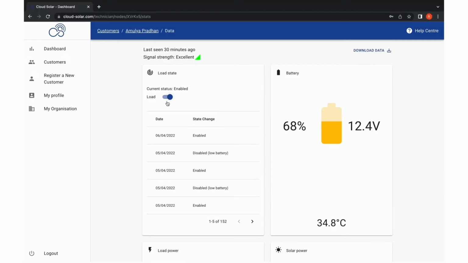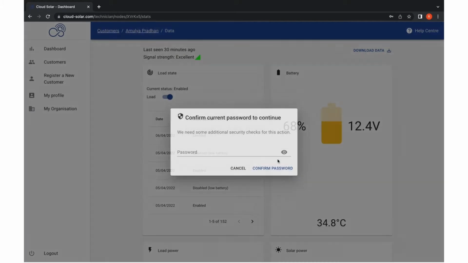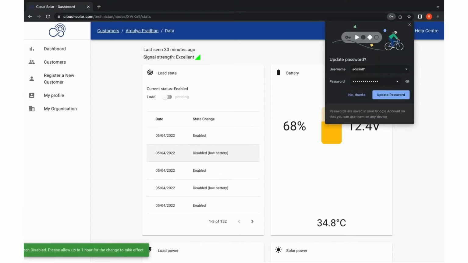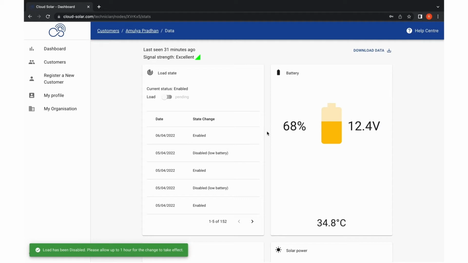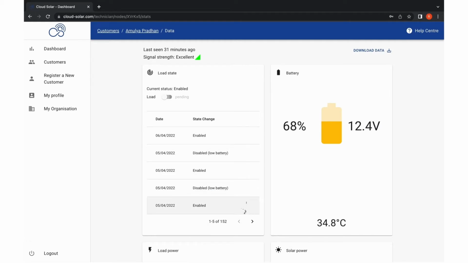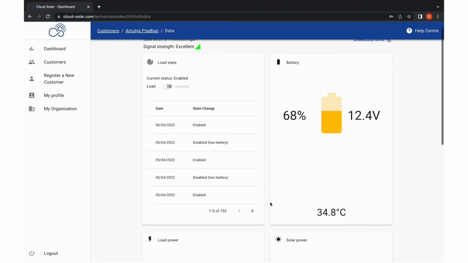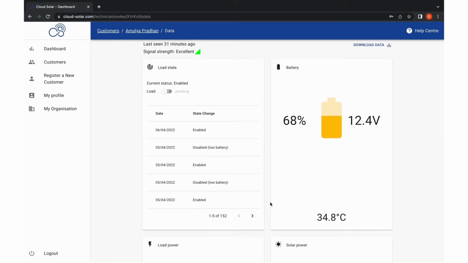The Load State widget gives you a history of the load output from the Cloud Solar charge controller. For example, the load could be automatically disabled if the battery is running low or if the customer has run out of credit. It also allows you to manually override the customer's load output from the solar charge controller. For security reasons, you'll be required to input your password to make this change.